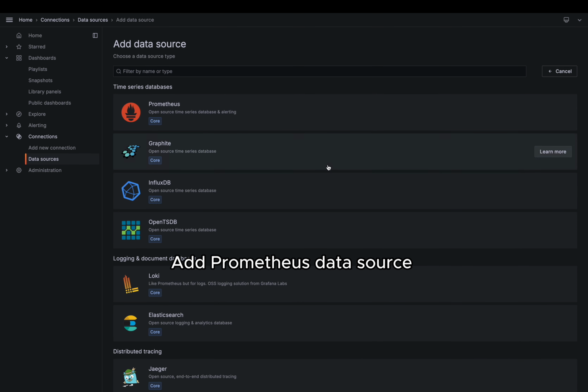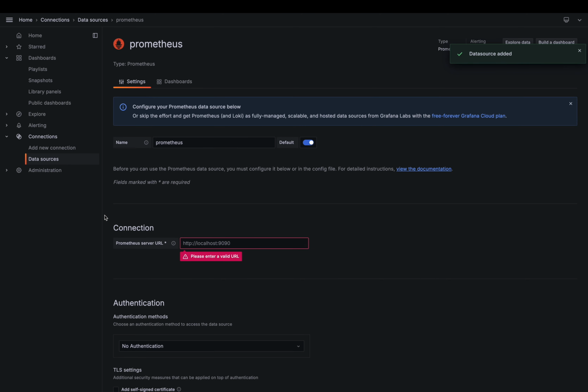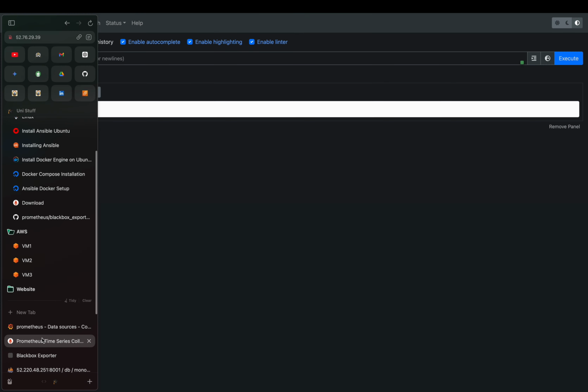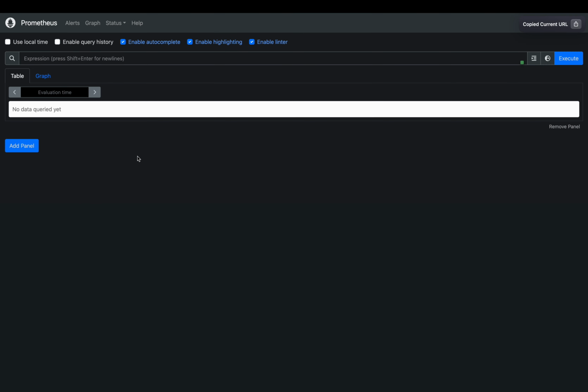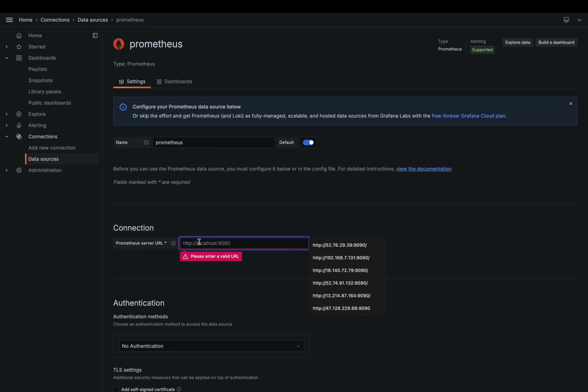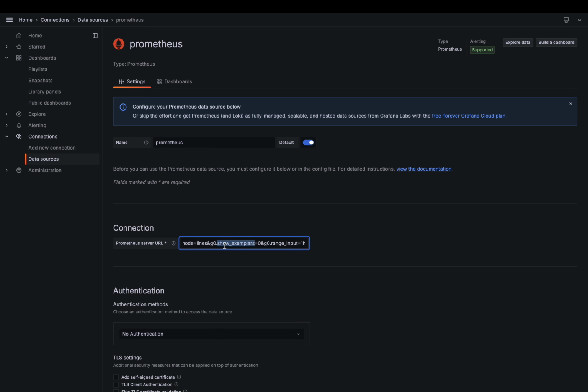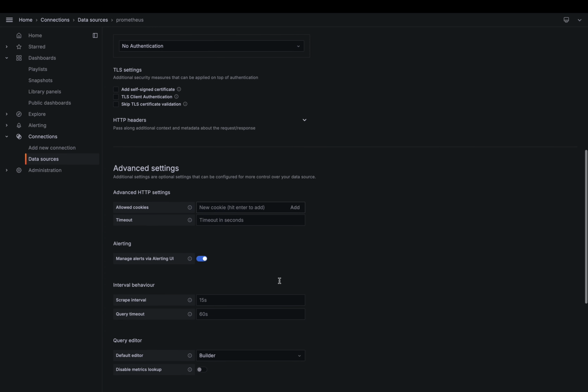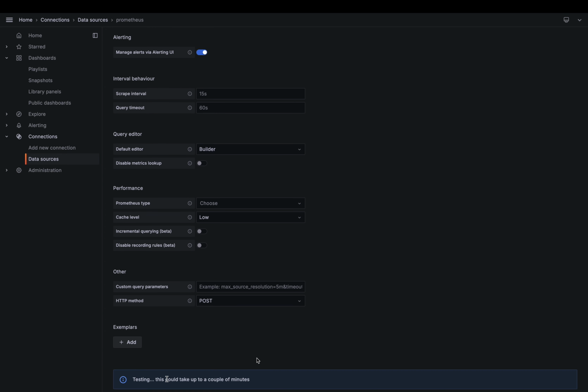So let's go to Grafana, and we are going to add a new data source from Prometheus and use the third virtual machine. Oh, sorry, we use the second virtual machine. We must use the one where Prometheus has been installed. So click save and test.